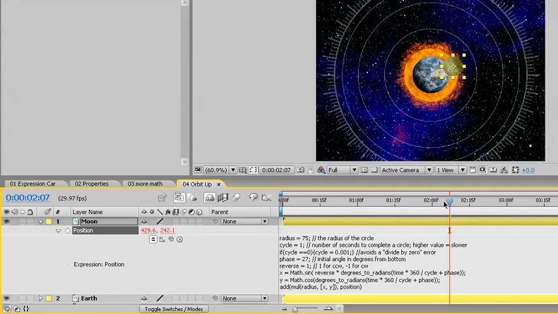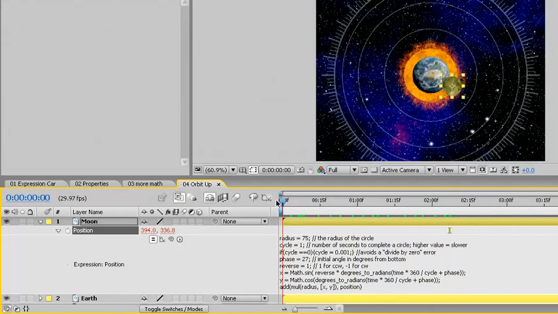By scrubbing on the timeline, we can see that the expression has made the moon rotate around its original position, and it's rotating with a radius of 75 pixels. Here inside the expression, we see these 2 forward slashes. The 2 forward slashes indicate a remark. That means that any type that shows up after the double forward slash won't affect the outcome of our expression. This is just a remark that tells you what this part of the expression does.